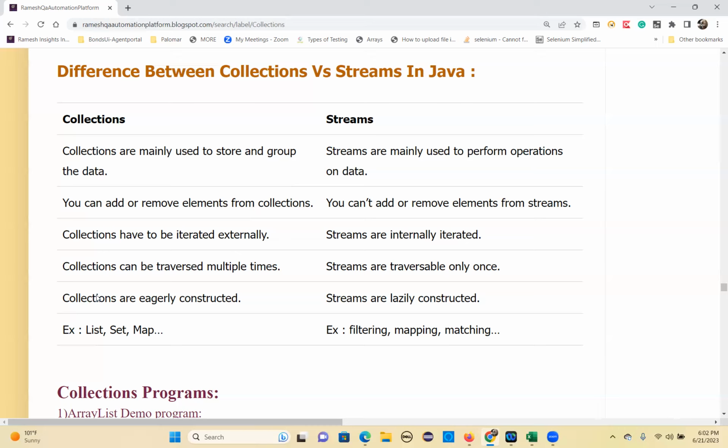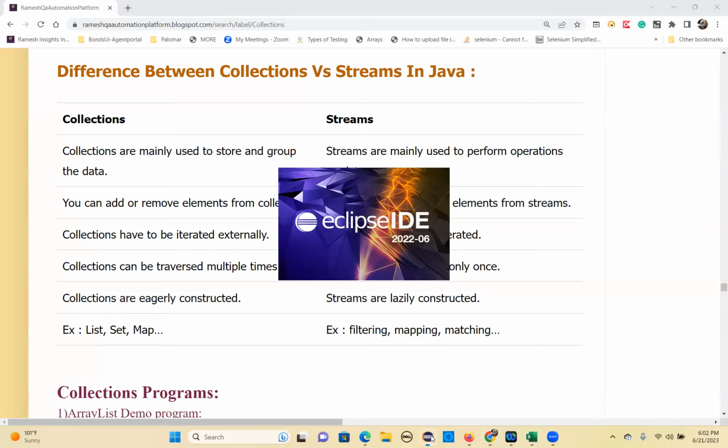These are the collections examples: list, set, map. Streams examples: filter, map, matching. So these are some of the stream methods. Any questions before jumping onto the programs? So let's go and understand the program.